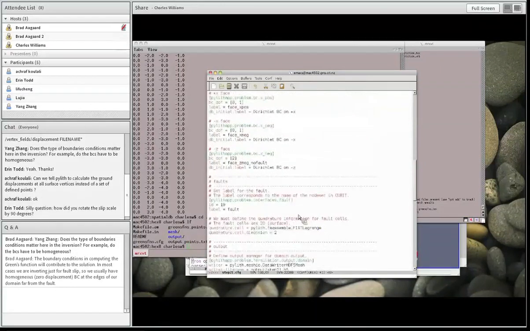So for our fault, we have an ID of 10. We're giving it the label of fault. These are hexahedral cells, so that means that the fault is composed of quadrilateral cells. So that's Fiat-Lagrange cell type. And again, it has a cell dimension of 2 since it's 1 dimension less than our problem dimension.